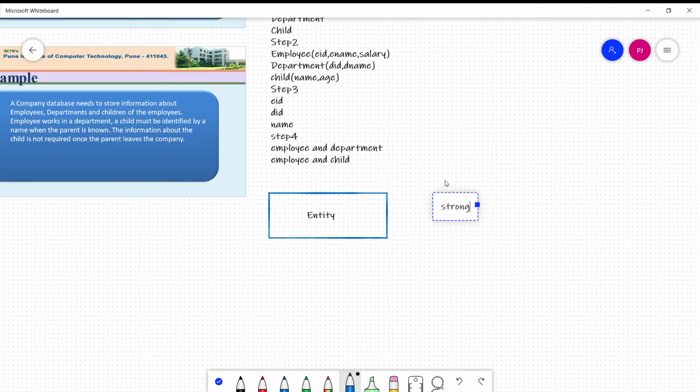One is a strong entity, another is a weak entity. What is a strong entity? A strong entity is an entity which has sufficient attributes to identify it uniquely. And of course, it will not be dependent on some other entity for its existence. So, if we consider the examples given in our problem statement, employee can be considered as a strong entity set. Whereas, what will be the weak entity set?